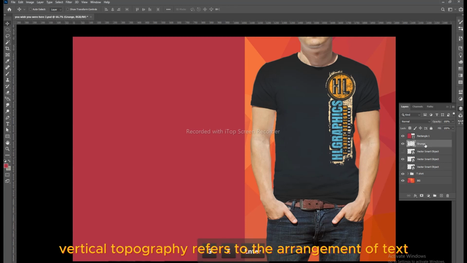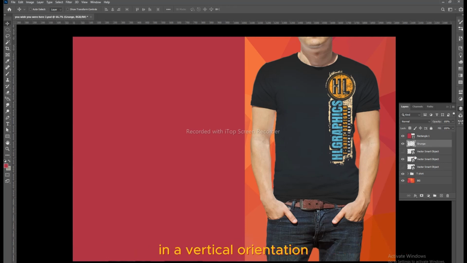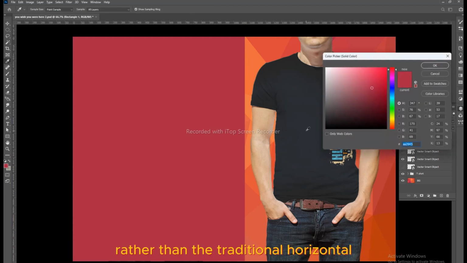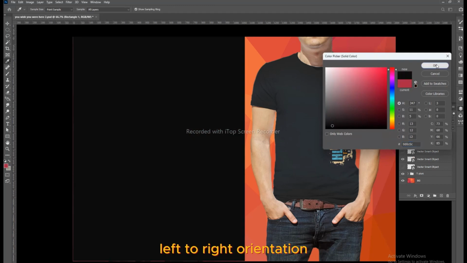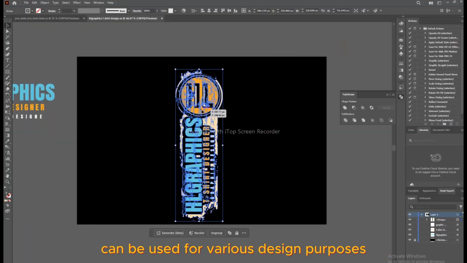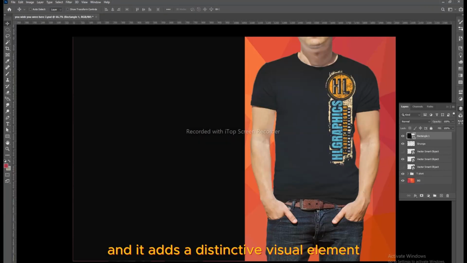Vertical typography refers to the arrangement of text in a vertical orientation, with characters and lines running from top to bottom, rather than the traditional horizontal left to right orientation. Vertical typography can be used for various design purposes, and it adds a distinctive visual element.